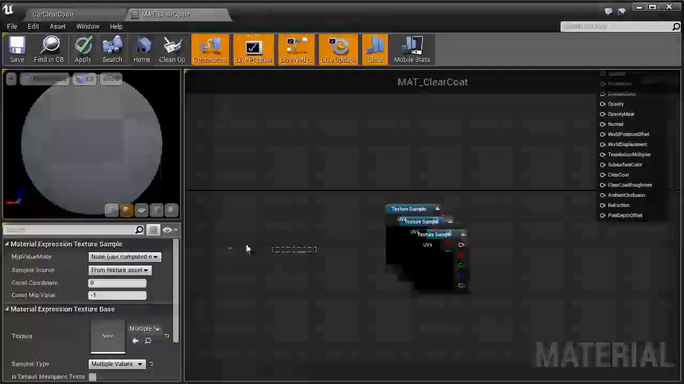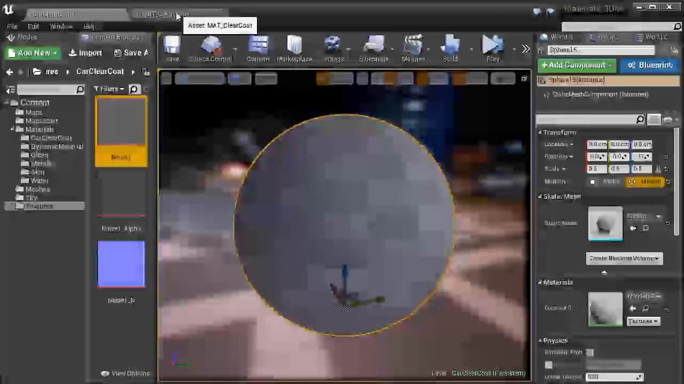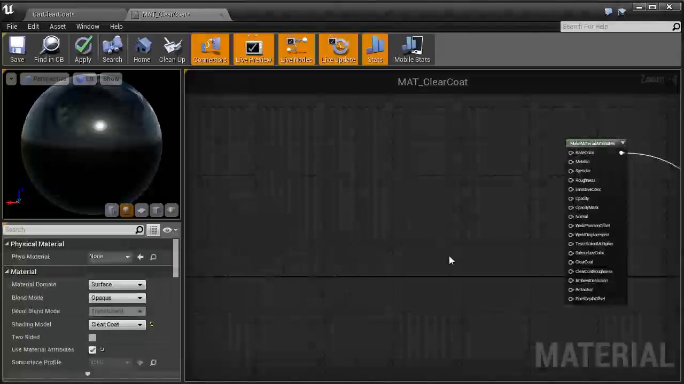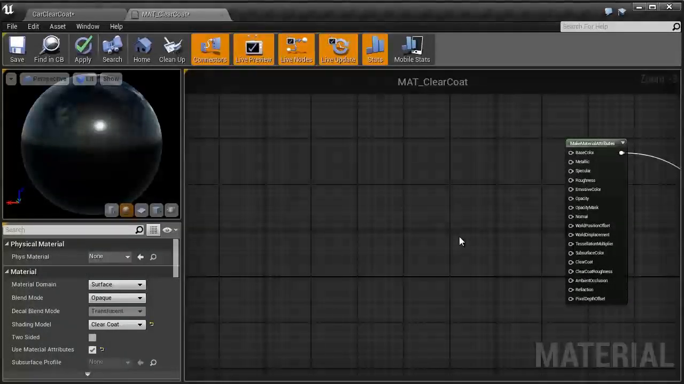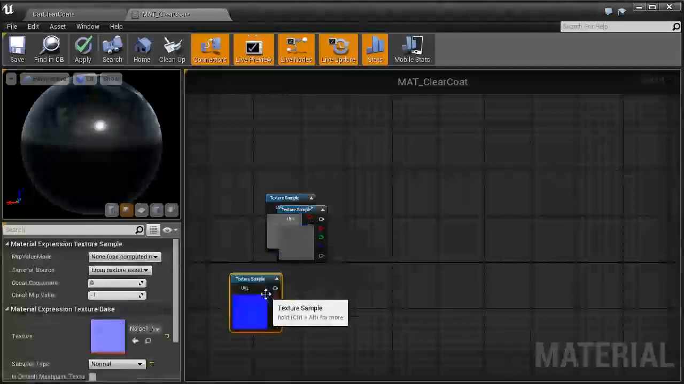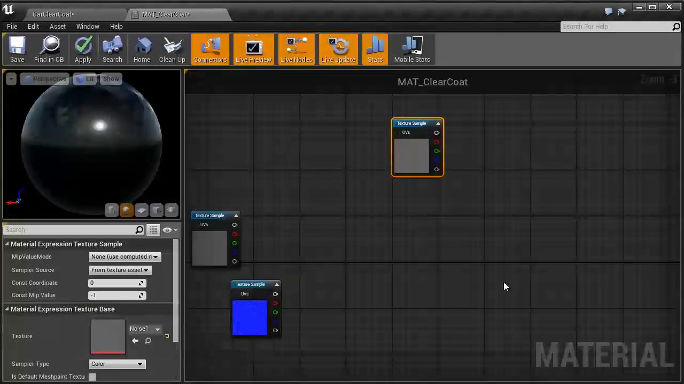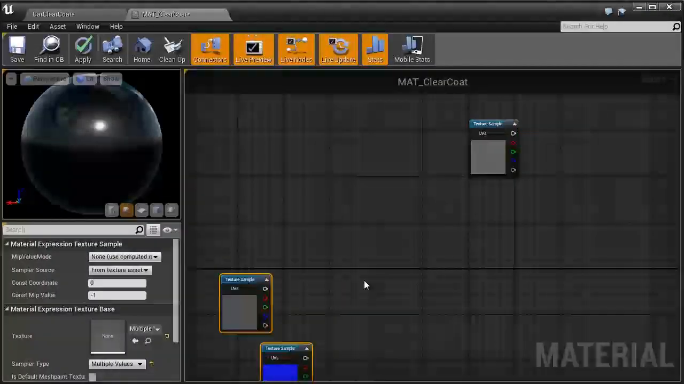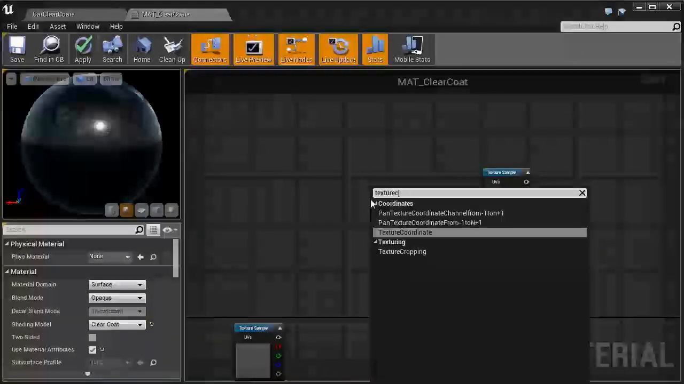Drag these in here, and then I'm going to bring them over here. So let's get on with starting off this material. Here we're going to mostly put our flakes, so we're going to start that now. I'm going to first grab the first noise that we have here, just to make sure that's noise 1. Yep. And then just like before, I'm going to come over here and get a texture coordinate.